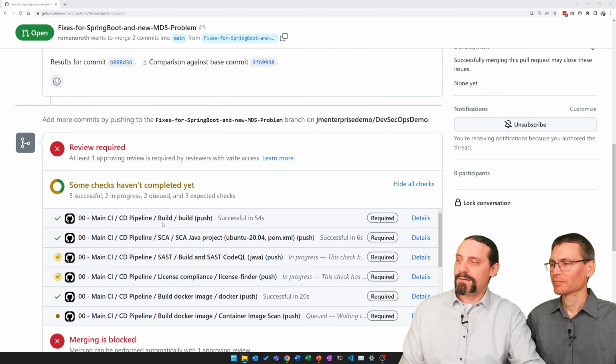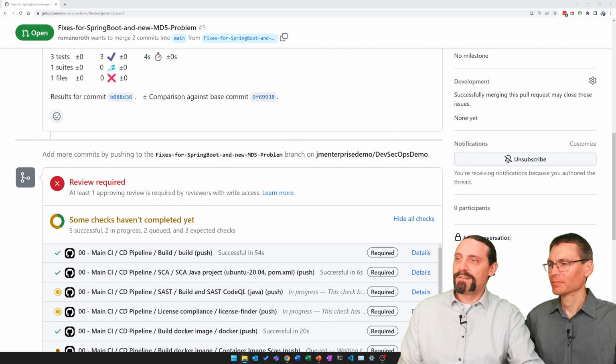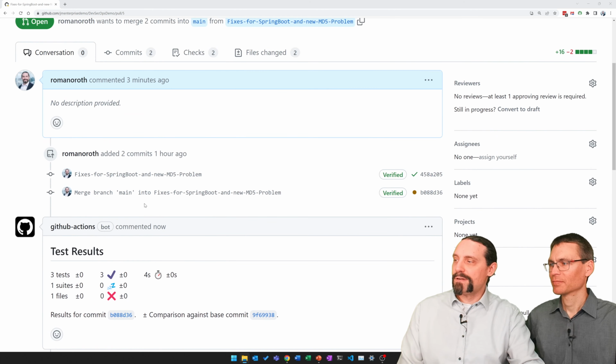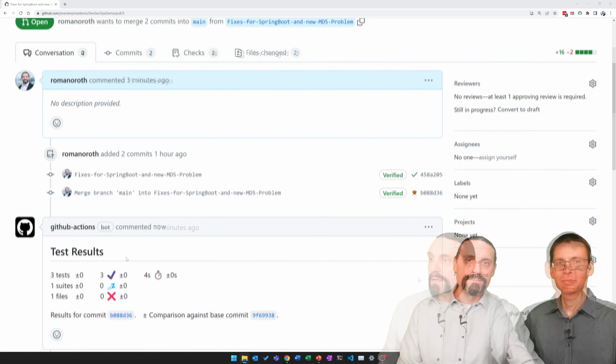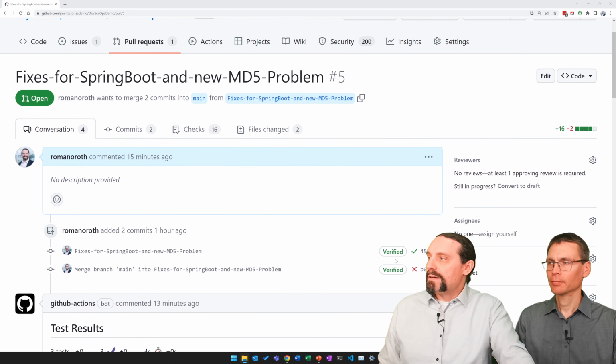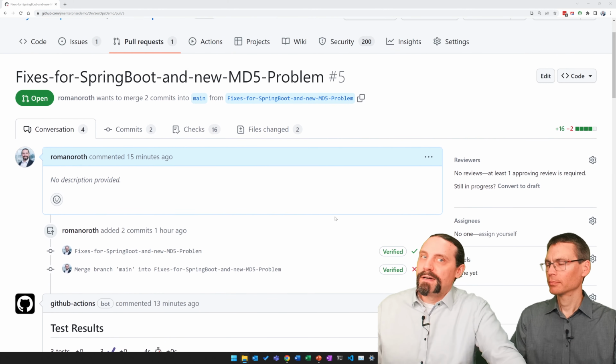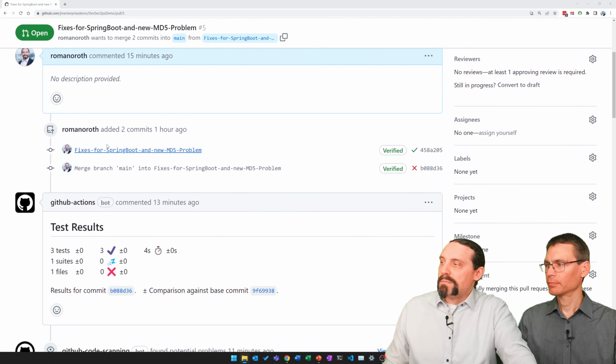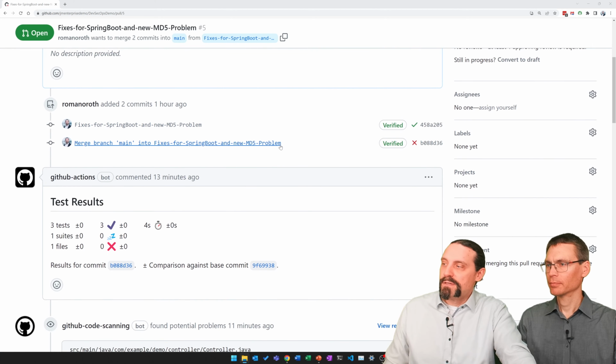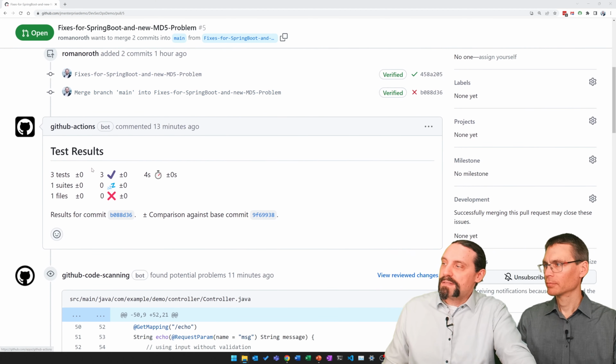You can see that we are building, we have the SCA which was executed, and you even can already see here that we also get test results. So now the pipeline run has finished of our pull request. We can see down here our 2 commits which we have done. We also see here the test results which we now nicely can see in this pull request.